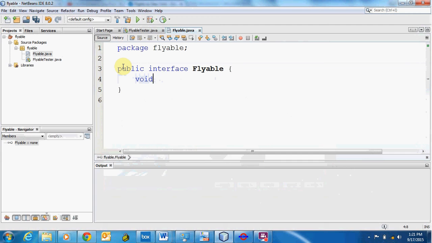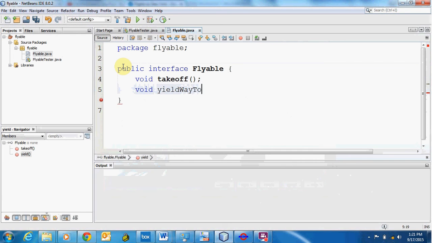So let's do void takeoff. This is a method that any aircraft, regardless of whether it's an airplane, helicopter, blimp, etc., should be able to implement. And let's pick another method. It's going to be called void yieldWayTo, and it's going to take one argument of the type Flyable.